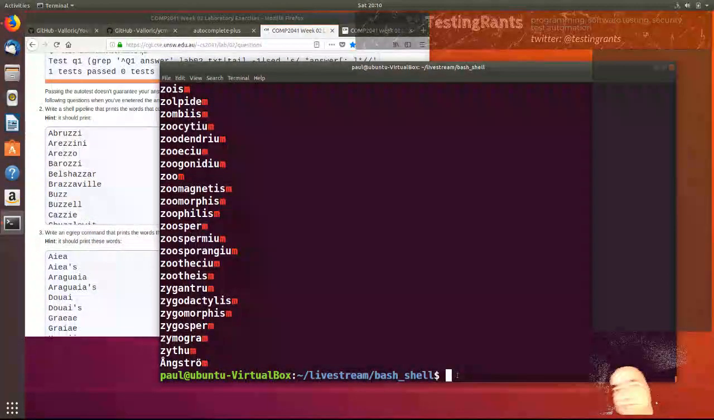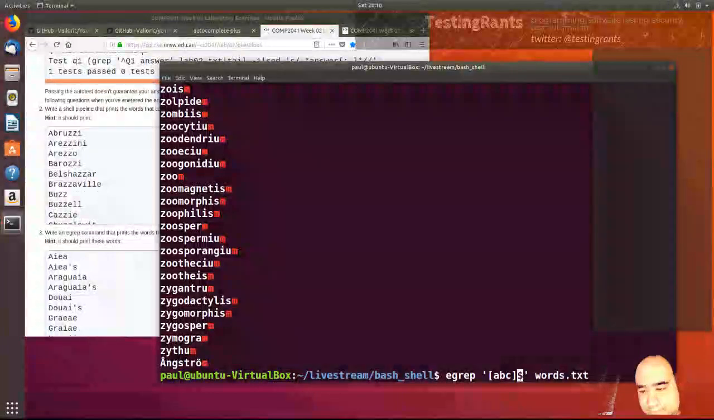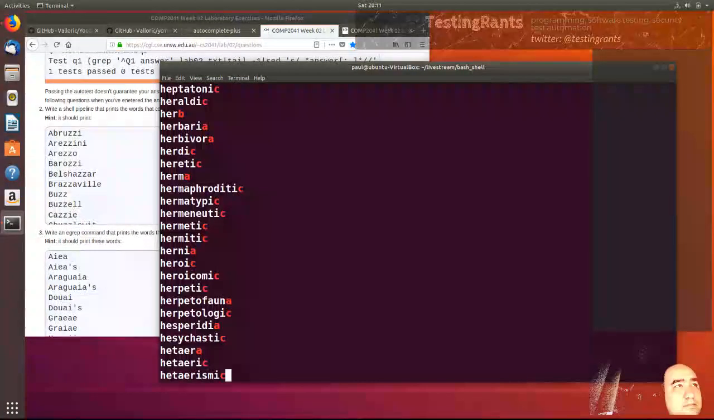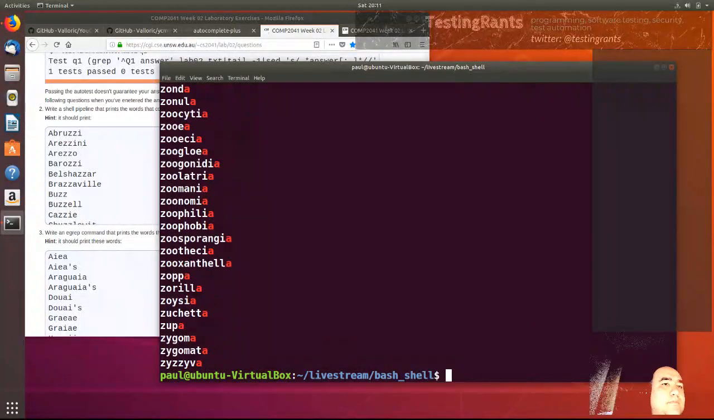Now, if I want to find words that finish either in A, either in B, or either in C, I can do this. A, B, C. And this means, anything that's in the square brackets means either A or B or C. And as you can see, now if I just take out the C, all the ones that end in C should disappear from the search. There you go.